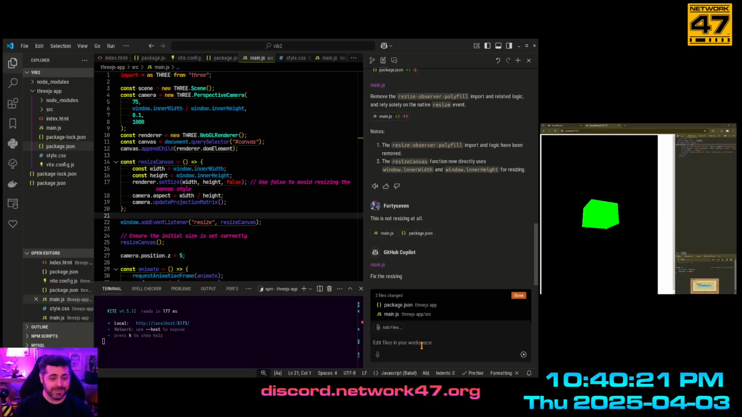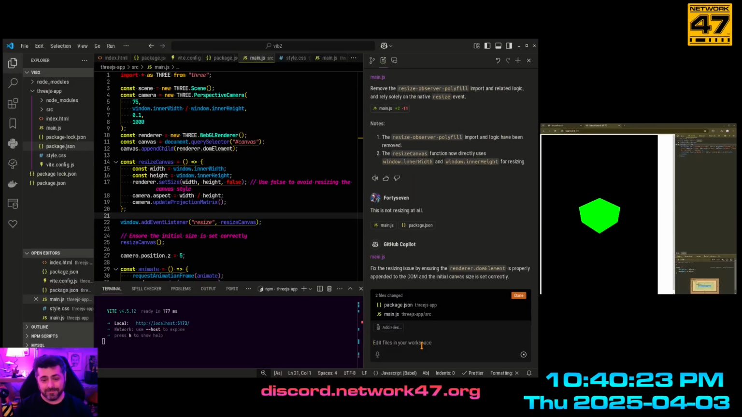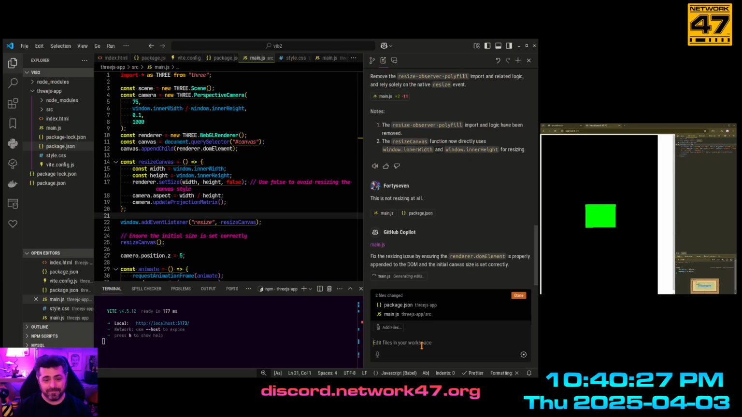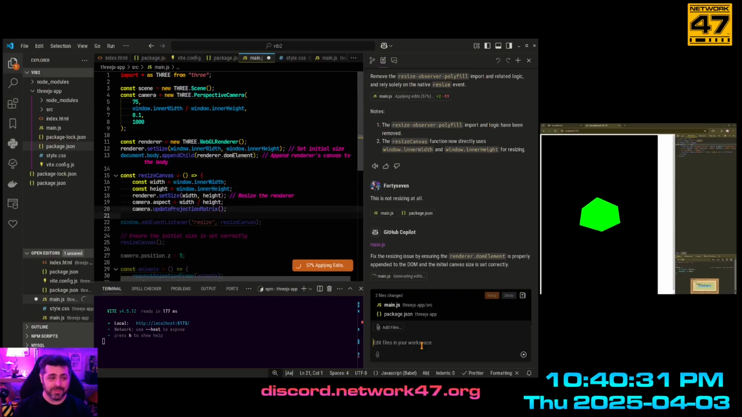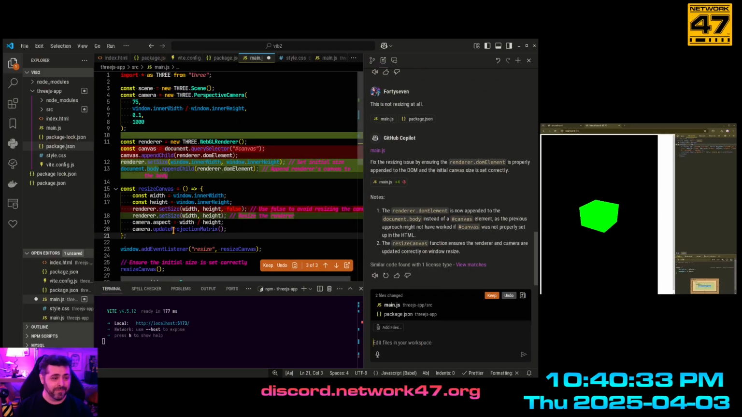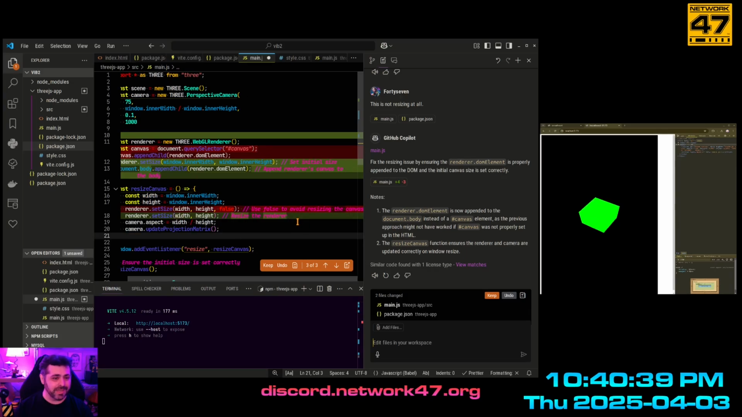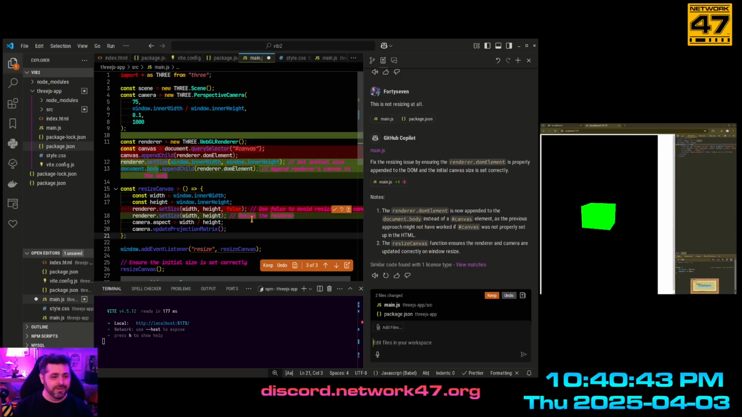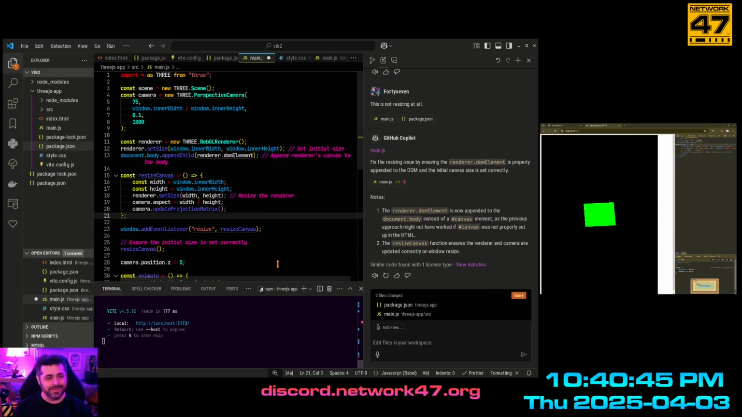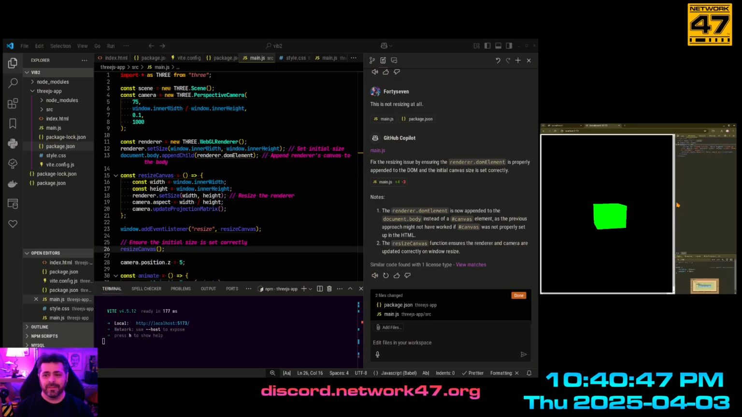All right, let's try that. Let's see what it does. Let's see if it figures it out. There they come. Come the changes. There we go. So let's see. Use false to avoid resizing the canvas. Hey, why the fuck was that in there? Alright, fuck it. Let's just see how it goes. Alright. I think that was it.